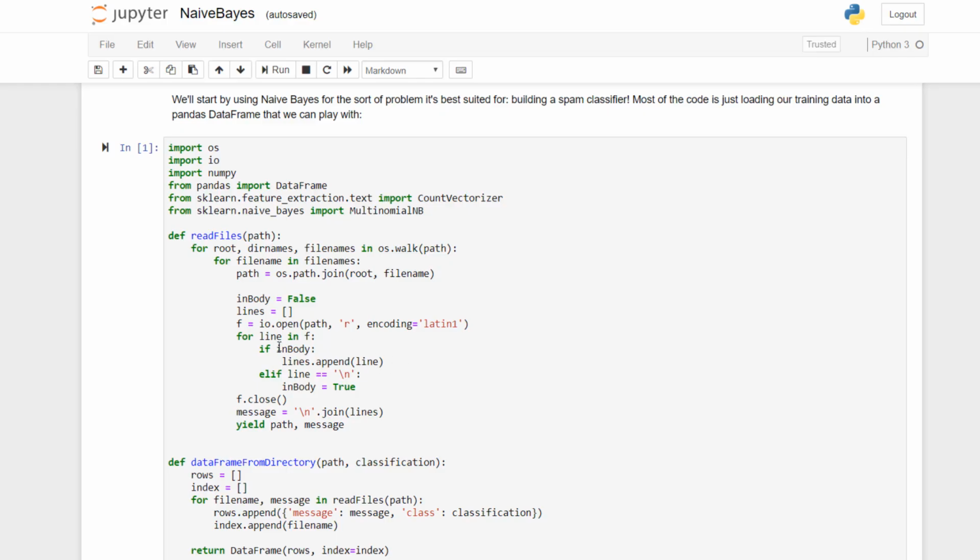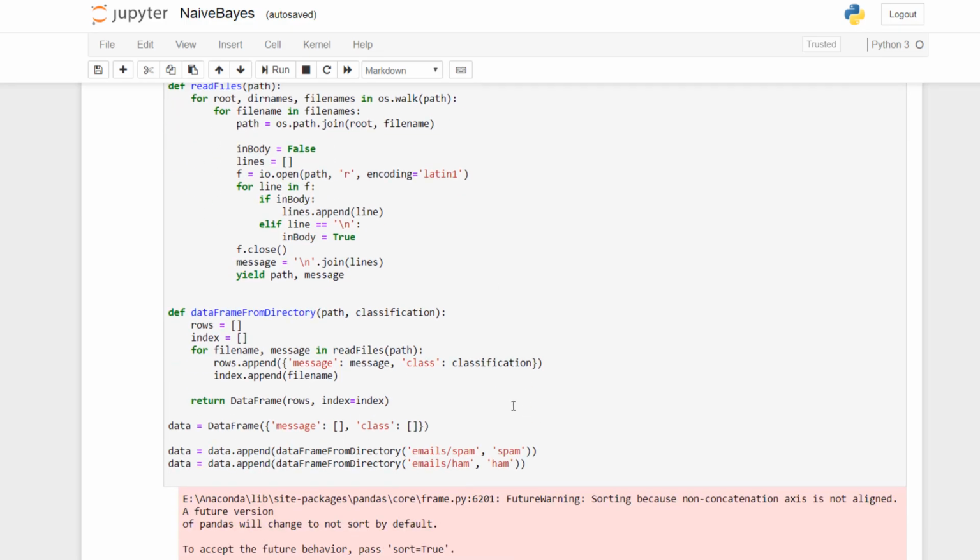We then join each line together into a message that's separated by line feeds. So what we end up giving back is both the full path to that file and the message body of that email. And it will just keep returning that one email at a time. We then have this data frame from directory function. That's just a little bit of a convenience here. It actually creates a data frame object from those files.